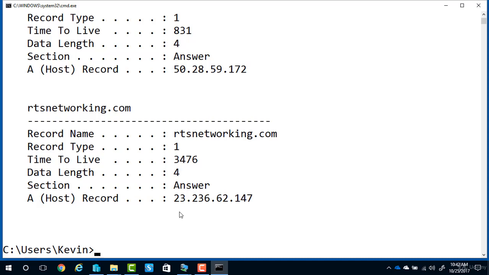If I run that command again, I'm going to hit the up arrow and recycle that command. Notice it's now at 3446. If I hit the up arrow and recycle that command again, it's at 3440. My computer for the next 3,440 seconds will retain that rtsnetworking.com resolves to this address in its cache. If I go back to the website, my computer will not go through the full process again. It will simply find that in cache.